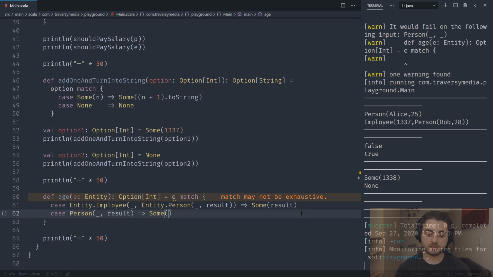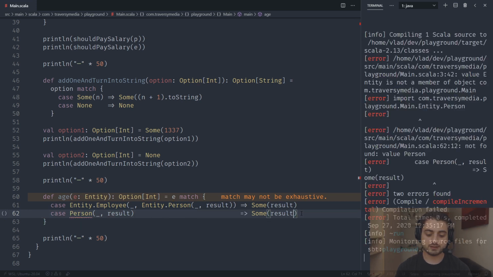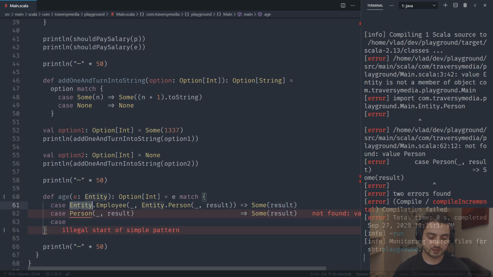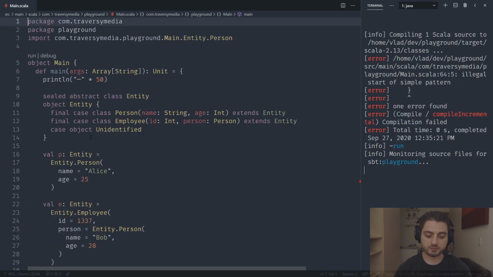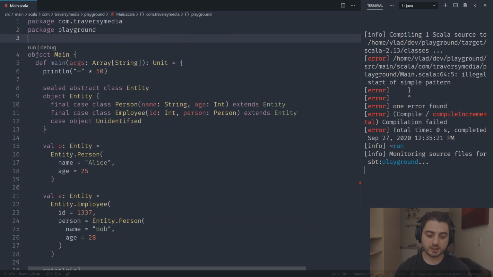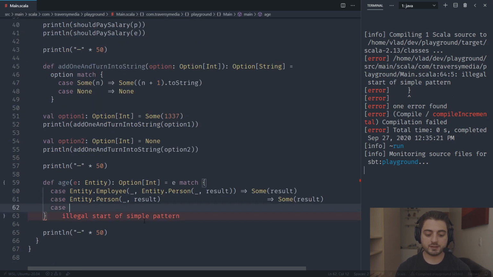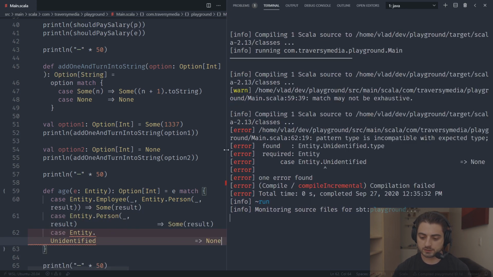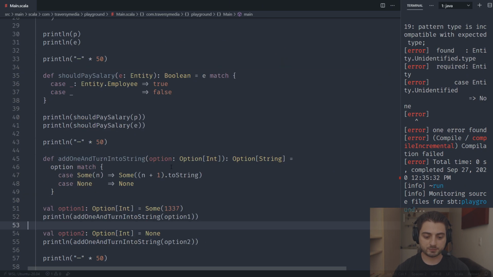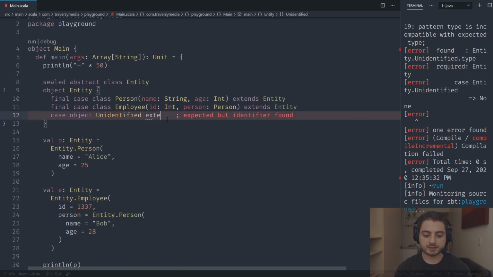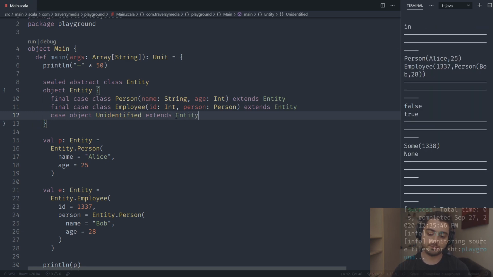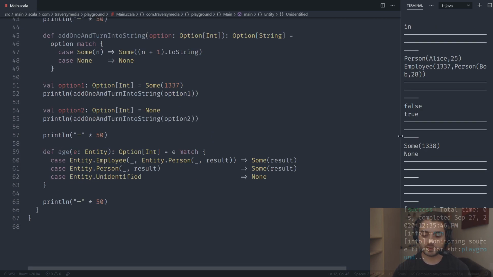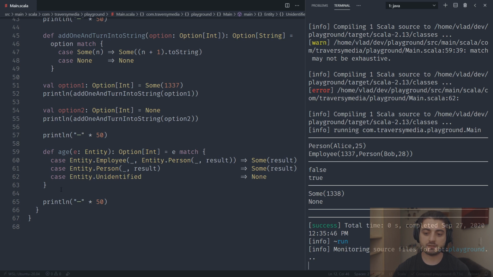It's going to be Some of result, and over here we need to do Entity.Person. Maybe, yeah, that's what I thought. Metals injected the import for us. Okay, Entity.Unidentified, right? In this case, we have no way to calculate the age, so we're returning None. Okay, so what does it say? This means that I forgot to put an extends somewhere. Yeah, over here, extends Entity. All right, like this. Now we have age. We're not using it yet, but at least we already have it. So now let's go and use it.